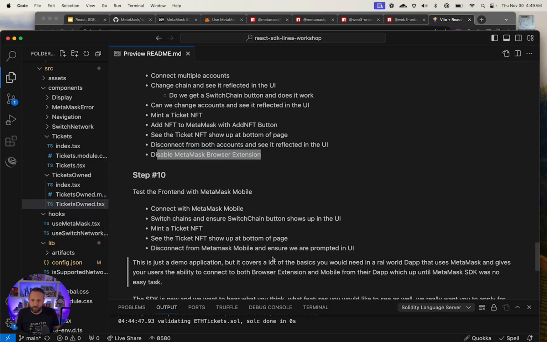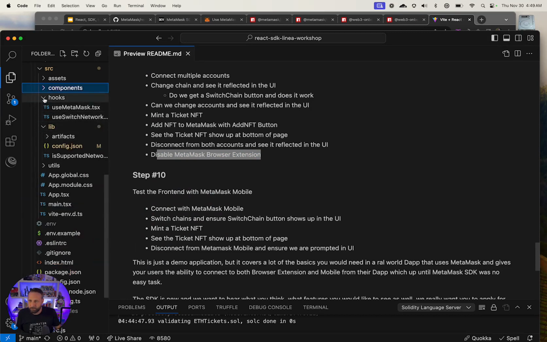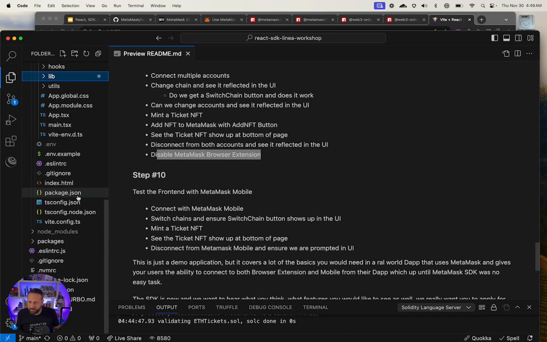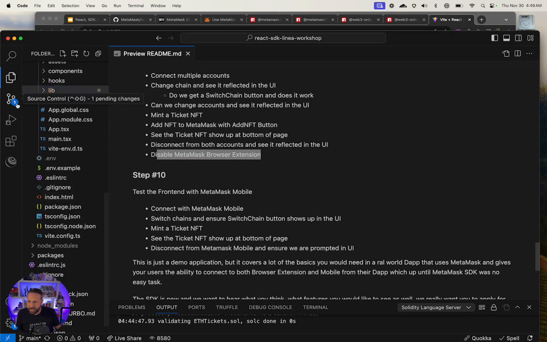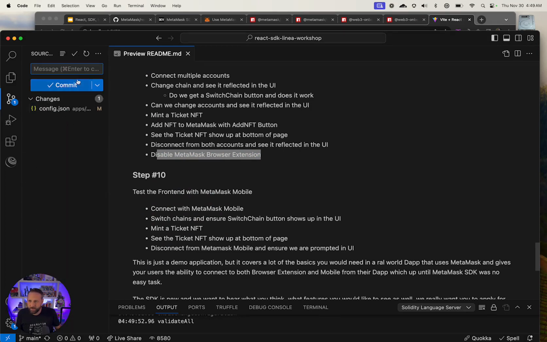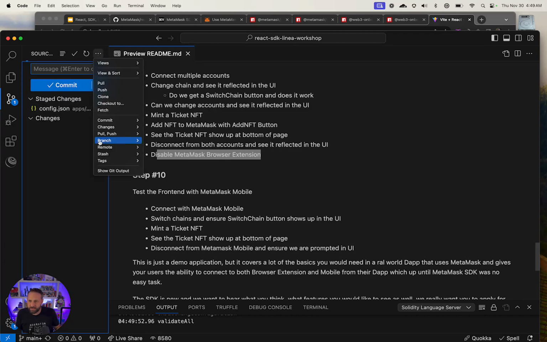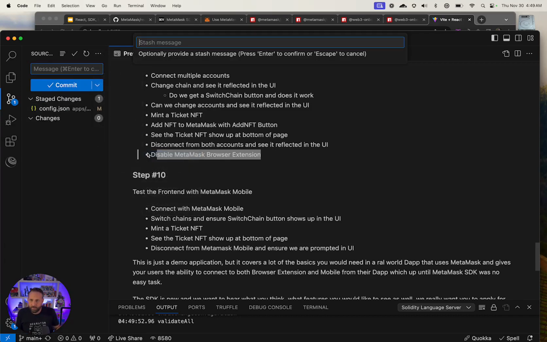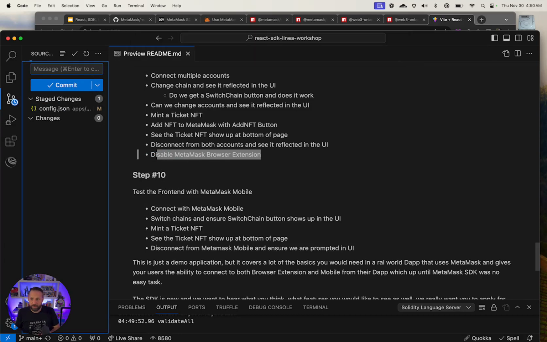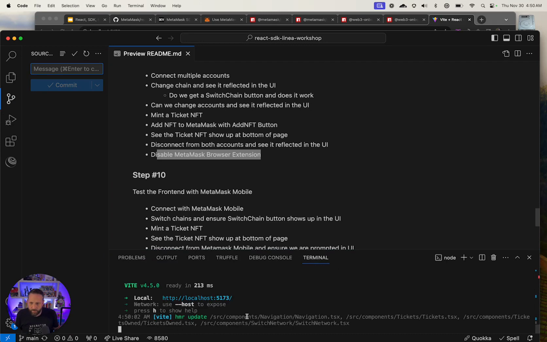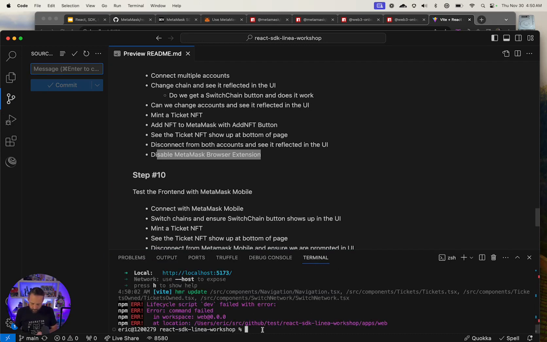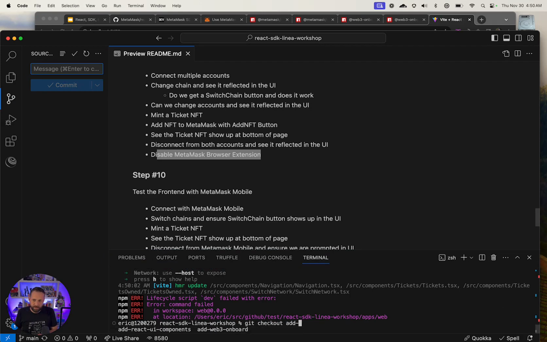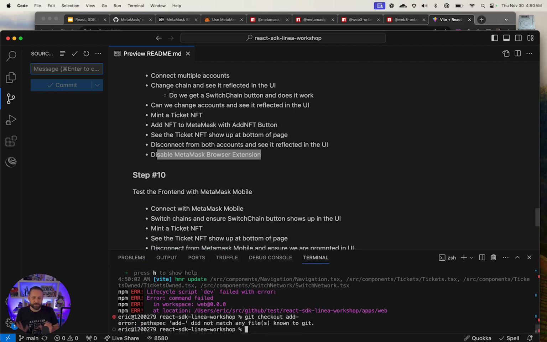Next thing we want to do is get off this branch. I think if we just stash our config file, let's go ahead and stash this. We'll call it config, whatever. And then from our terminal, we will do git checkout add. It's called add React UI components, right?